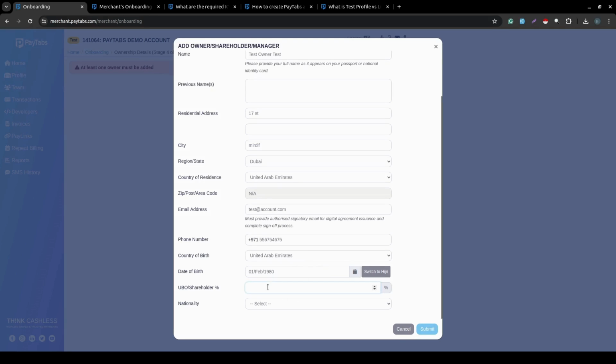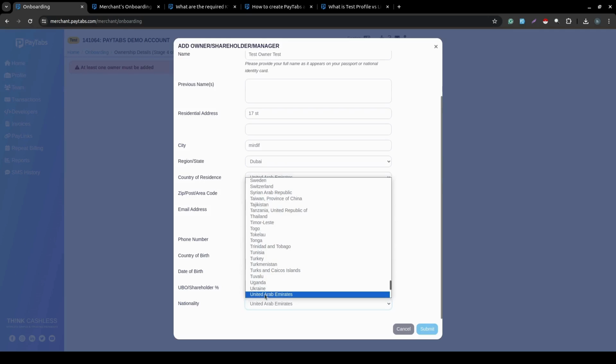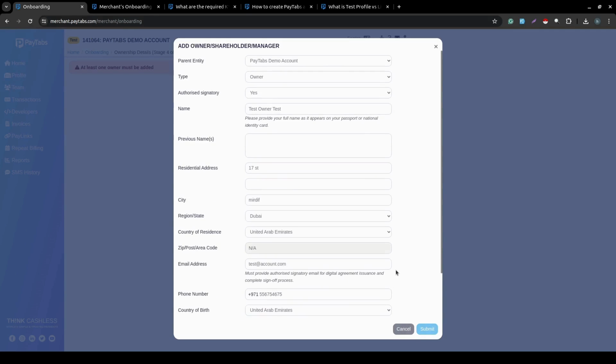And here, of course, as we said, if you are adding multiple owners, you can add multiple owners with multiple shareholdings that in the end will equal 100%. As I'm adding only one owner, I will give him the full 100% shareholding. Finally, you need to fulfill the nationality, and it will be United Arab Emirates. These are the ownership details.